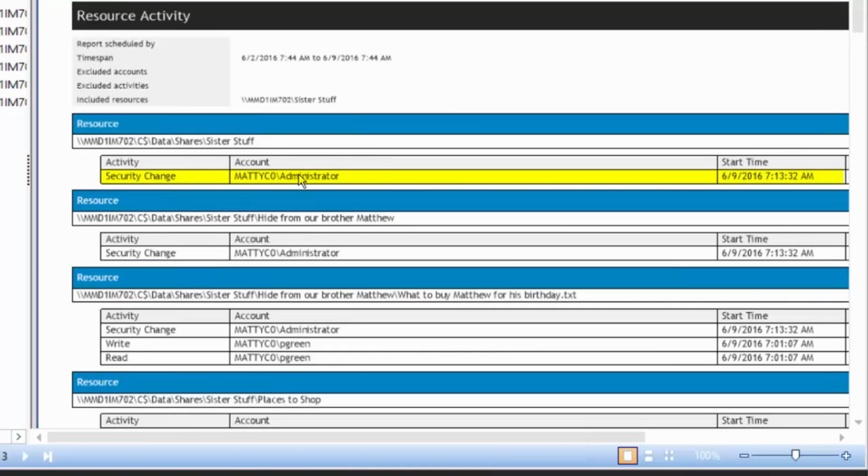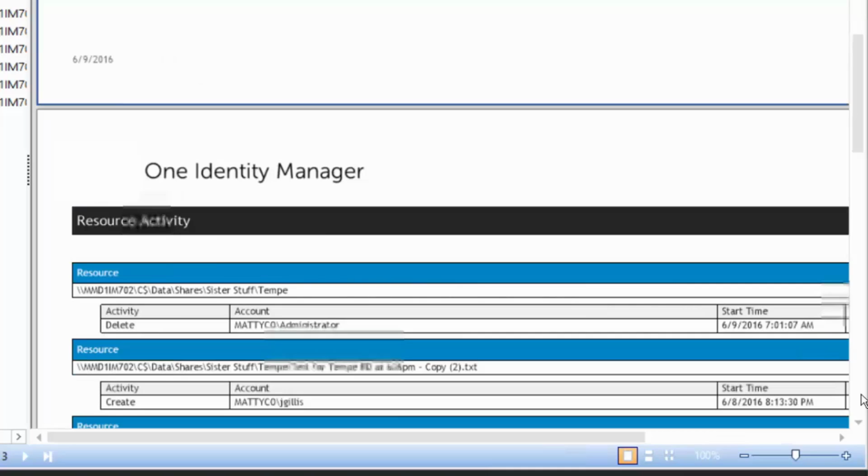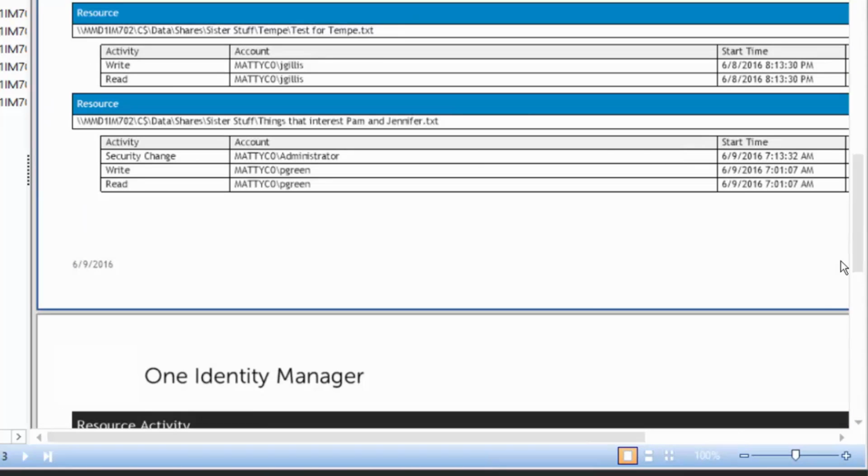So here you can see the administrator of the domain has made a security change. You can see that the administrator made another security change here. And then you can see P Green has been writing, she's been reading. She's been doing a bunch of activities here. I'll scroll down. It's probably a little bit of a big report. Here you can see that Jay Gillis has been doing some actions within the sister stuff directory as well.